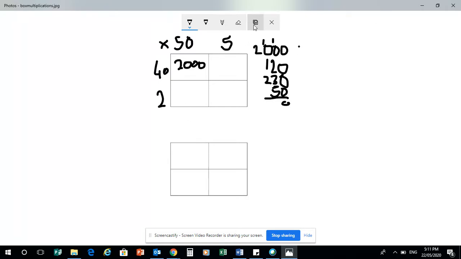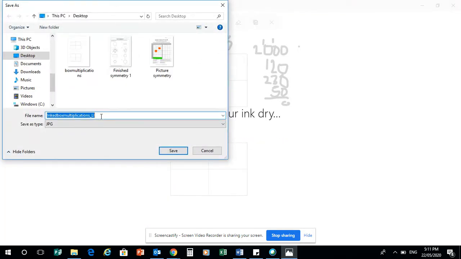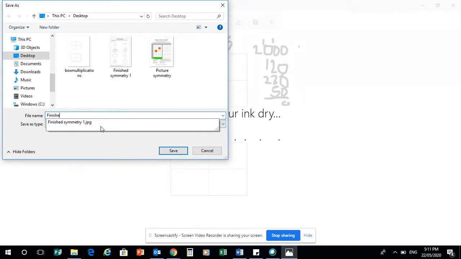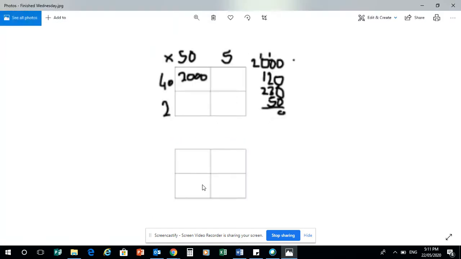Okay, and then obviously you'll click save. Now you'll see it slightly differently, but you all know now how to use it. So you click save on whichever one you're using, and then obviously you're finished. You want to save it on the desktop. So finished, and this will be finished on the Wednesday if you've been keeping up. So you might as well just say finish Wednesday, and then you click save. Okay, and then that's it there.